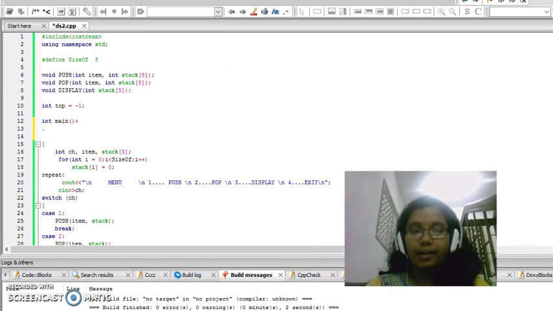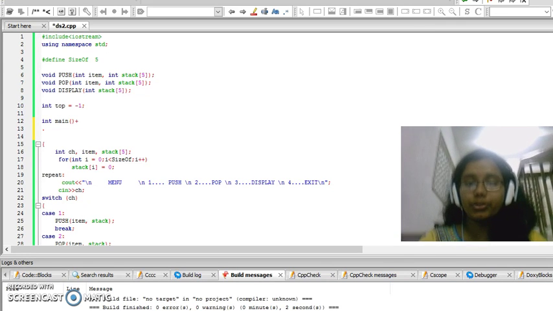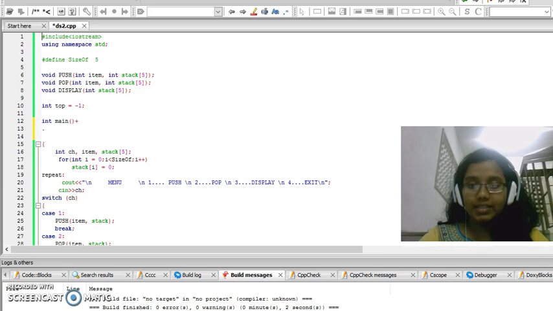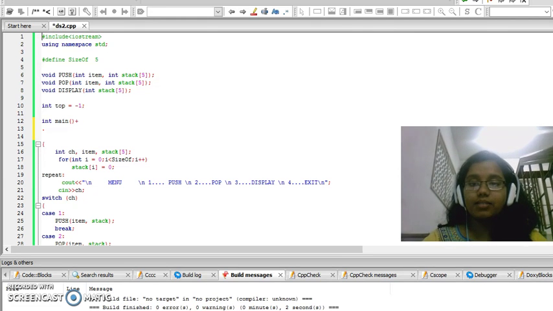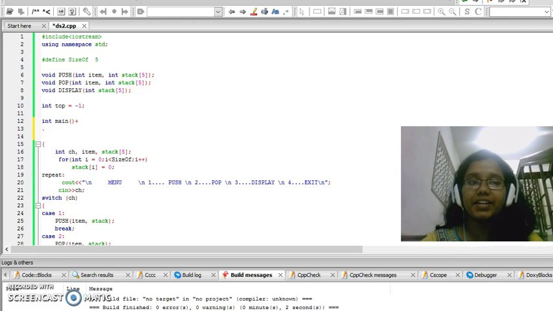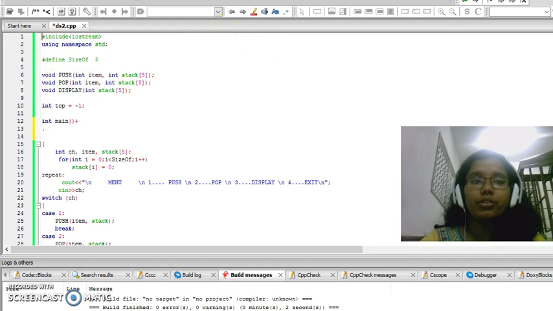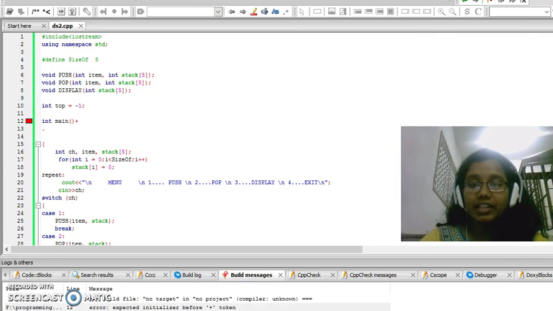Now here in this program, I want to put some elements into the stack which is already being created, and I need to pop the same elements, and I need to display on the screen for the user to read what kind of elements I've entered into the stack. So before just blindly going through the program, let's first look at the output.